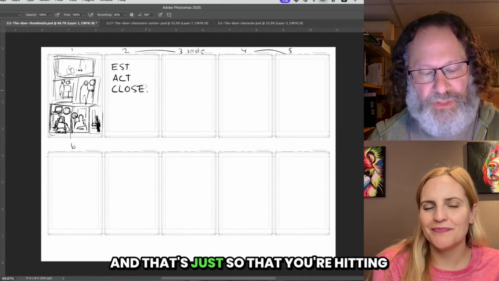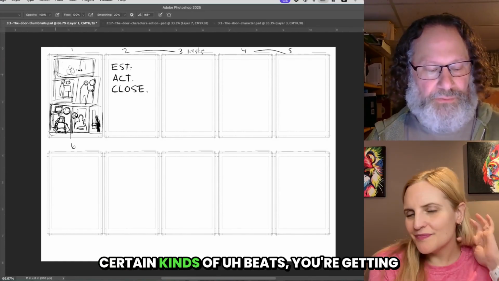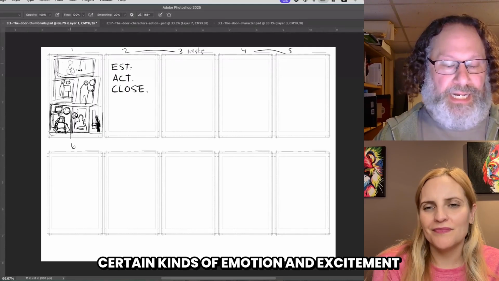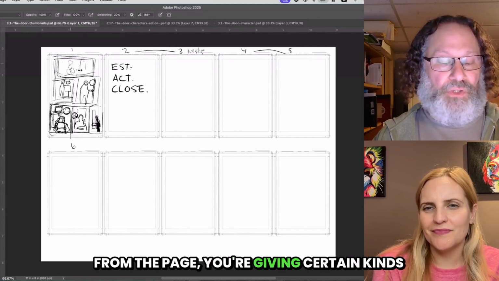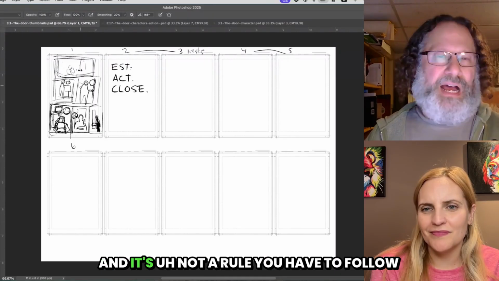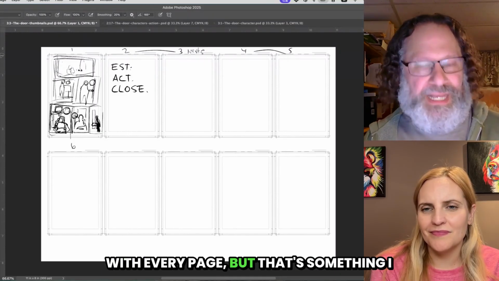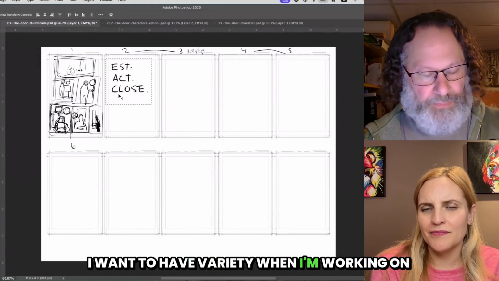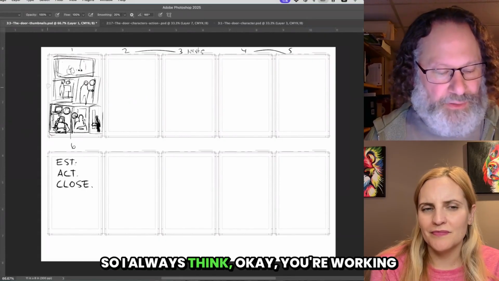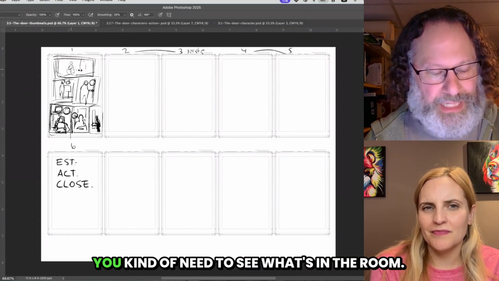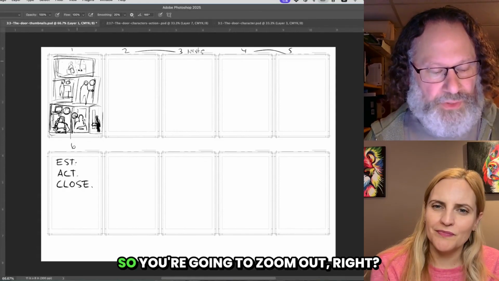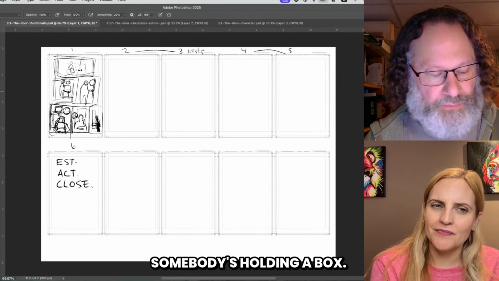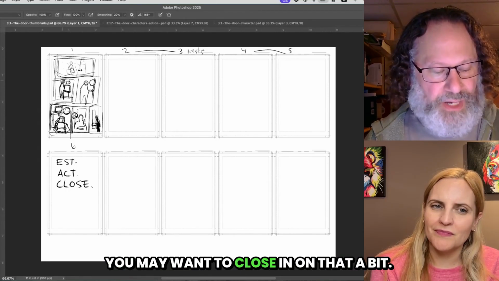That's just so that you're hitting certain kinds of beats, you're getting certain kinds of emotion and excitement from the page, you're giving certain kinds of information. It's not a rule you have to follow with every page, but that's something I generally try to think of. I want to have a variety when I'm working on a page, so I always think, okay, you're walking into a room, you kind of need to see what's in the room, so you're going to zoom out, right? But then if you have some action, somebody's holding a box, you may want to close in on that a bit.